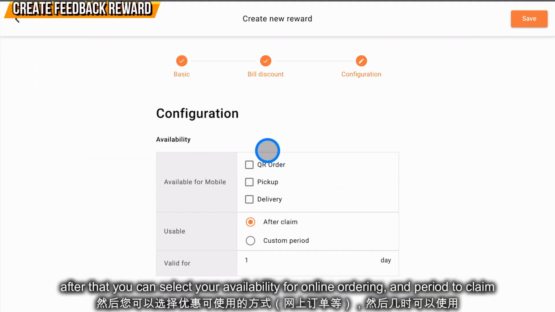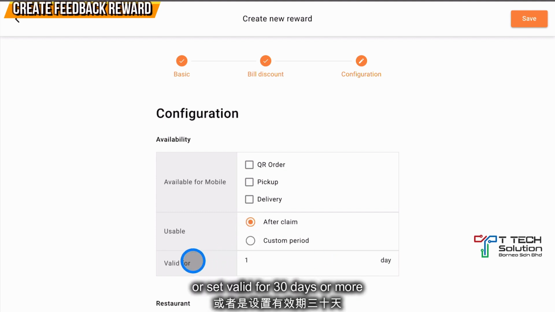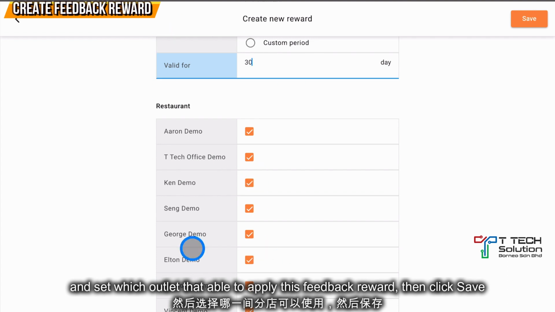So you can select your availability. Is it either for online ordering, or you can set your custom period, or you can set valid for 30 days. Then you can select which restaurant. After you give the review, then they will give the reward. After that, just click save.